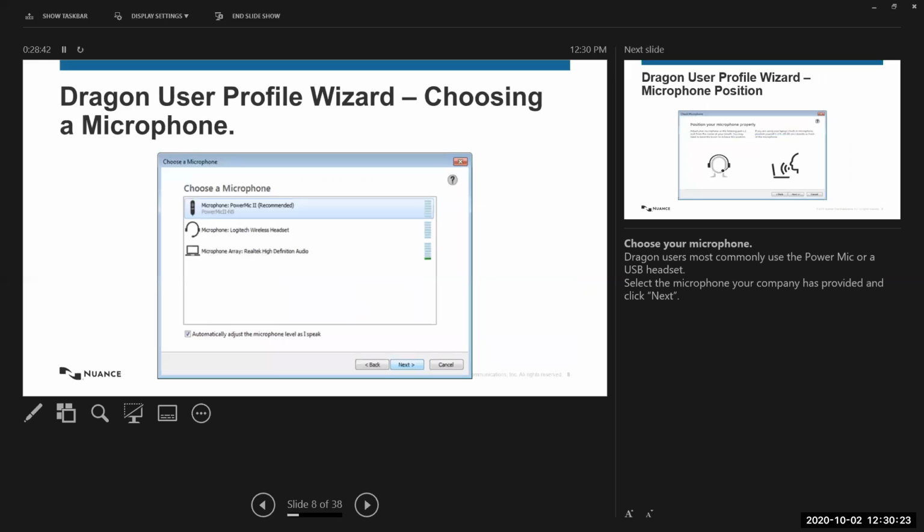When we set up Dragon at this point, we're going to go into what's called the Power Mic. We're going to choose a microphone, select that Power Mic, and that Power Mic is the microphone we're going to be using for Dragon. We're going to click on it and click on Next. Now, if you do have a different type of headset, you do choose that. If you do have the Power Mics, please choose Power Mics every time because that'll give you the best result.